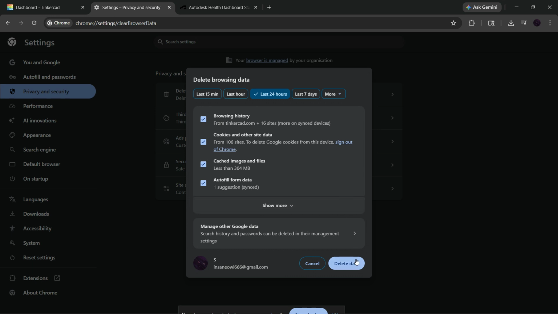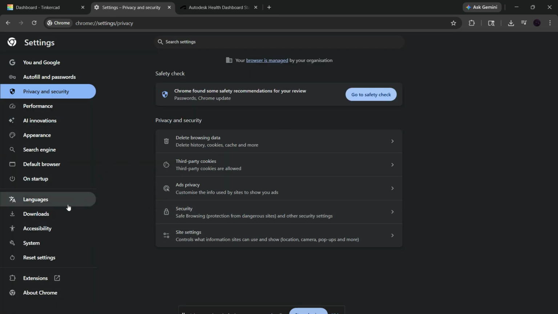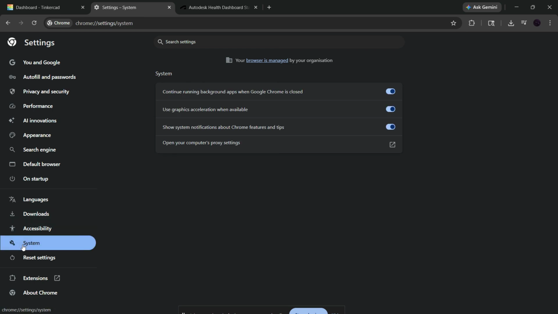Next, check your browser settings and make sure hardware acceleration is turned on. Go to your browser settings, find the System section, and look for Use Hardware Acceleration when available. If this is turned off, Tinkercad's 3D tools may struggle, especially on larger projects, and that can trigger the refresh page problem. Turn it on if needed, then restart the browser so the change fully applies.